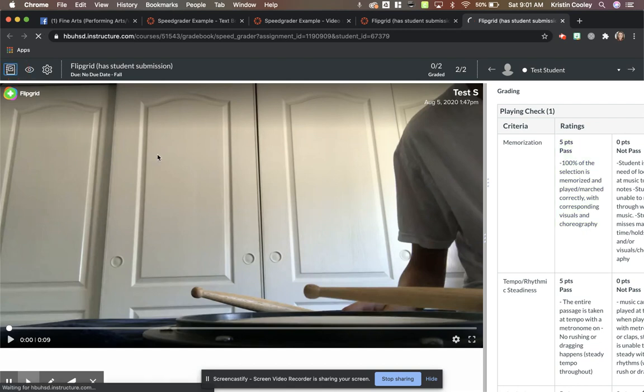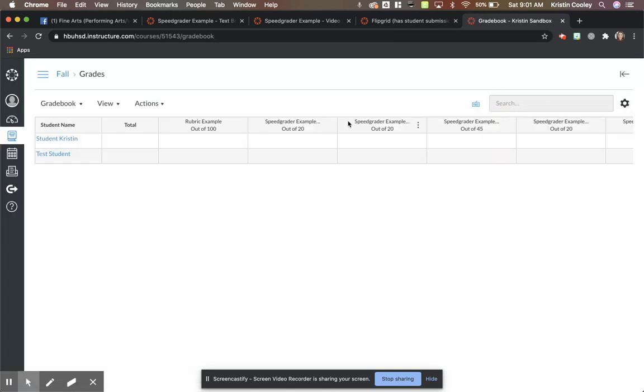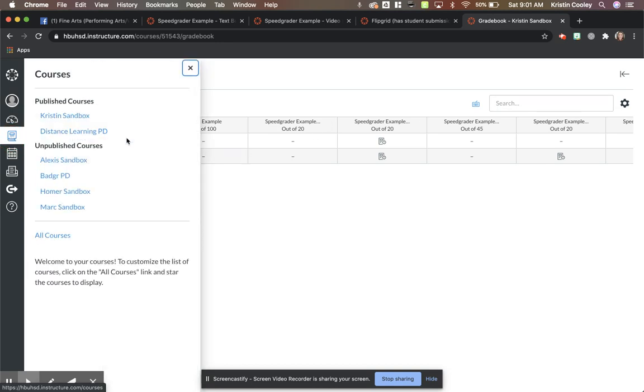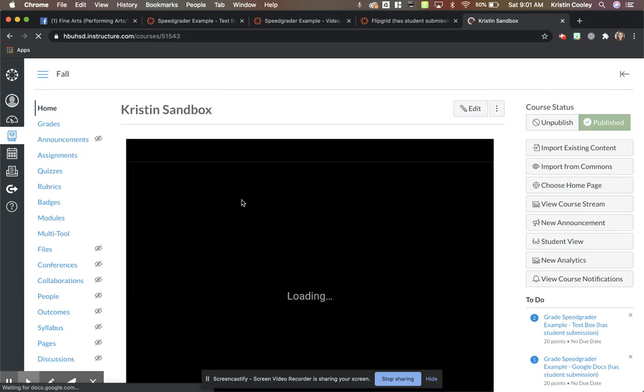Okay. The benefits to using Flipgrid: the kids can see each other's videos when they're actually in Flipgrid. So if you want to foster conversation or have students assess each other, that's a way to do it. But if you're just looking for playing tests and to see videos, then I argue that Canvas is easier.